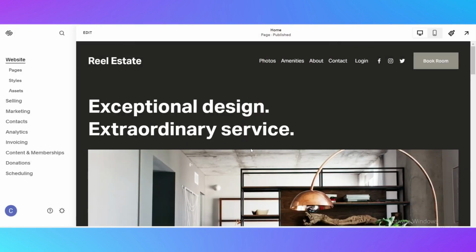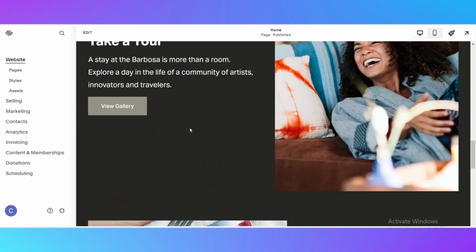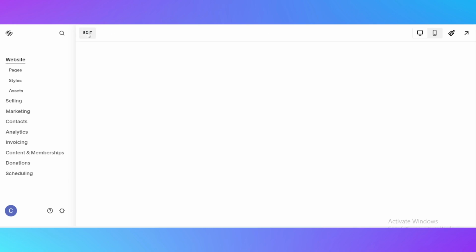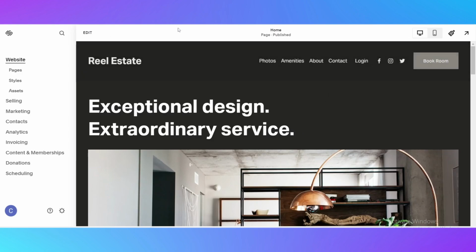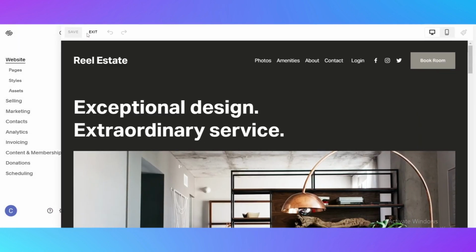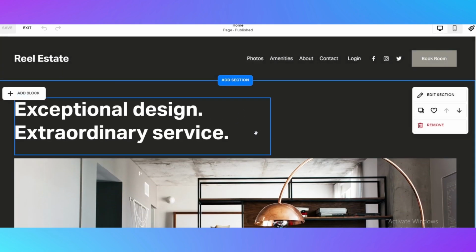So as you can see, our website is already ready, and all we need to do is to edit this website. So how to edit it? It's really easy. You just click on this edit button, and you have an opportunity to edit it. So something went wrong. I just reload this page. Okay, so now I click on edit. Okay, the editor page is working.